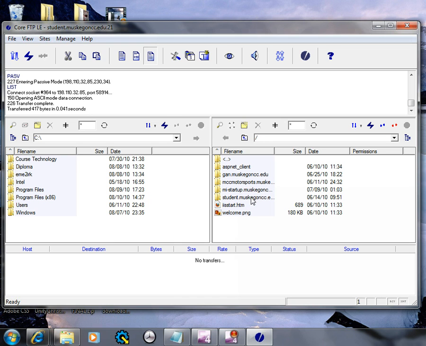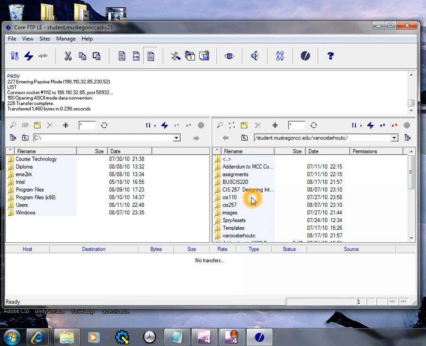You'll want to go to student.mcc and you should see your name as well as other students listed there. You'll want to select your name. In this case, I'll select Van Oosterhout C. Now you can see the structure of my area on the server. Moving files to and from these areas is pretty simple. Let me go to my desktop.